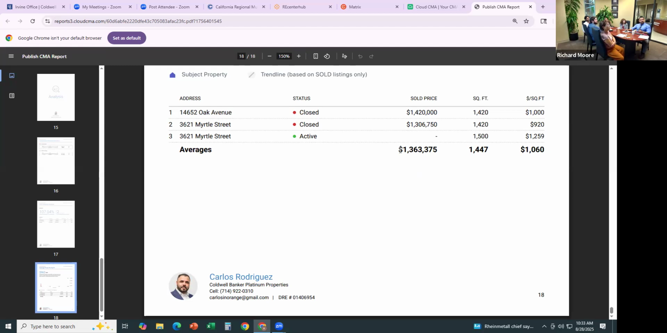So if you want to overprice it, especially with prices kind of stagnating and possibly going down in some areas, but I think in Irvine they're more stagnating. And some agents have overpriced homes, so that's why you see a lot of price drops.